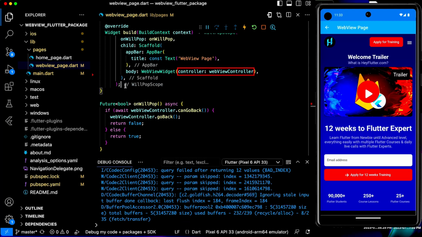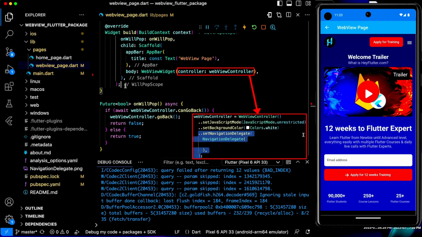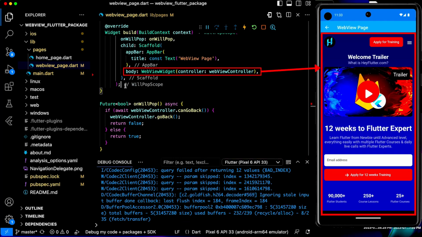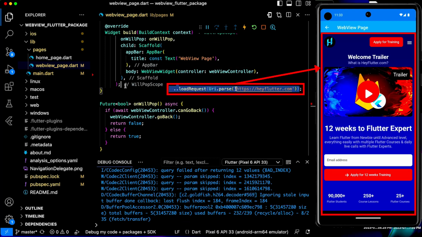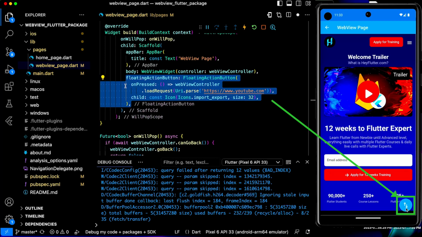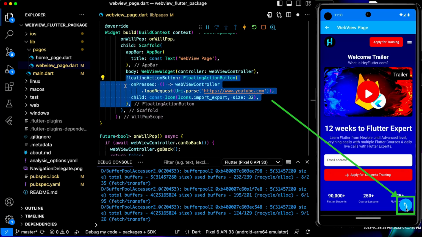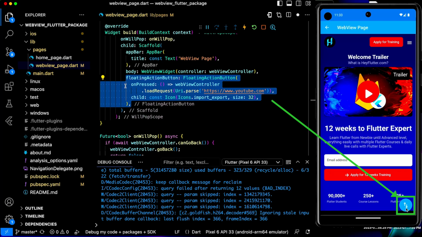It has a required named parameter controller, and let's assign it to the WebView controller that we have initialized inside the initState method. This body is returning the website which we have defined in the end in the loadRequest method, heyflutter.com. Let's use a floating action button to load a request for a new URL of YouTube. If you click on the floating action button, it will navigate to youtube.com.